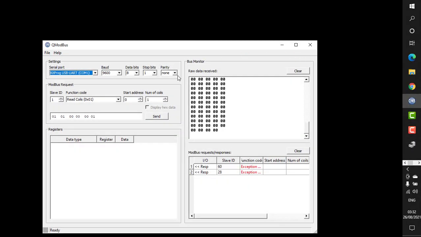Now it's about time to go to the qModbus tool. For the serial port, you have to select the kit probe USB UART, as I have selected here. Baud rate is going to be 9600. Data bits is going to be 8. Stop bits 1. Parity none. Slave ID, as I have set, is 1.